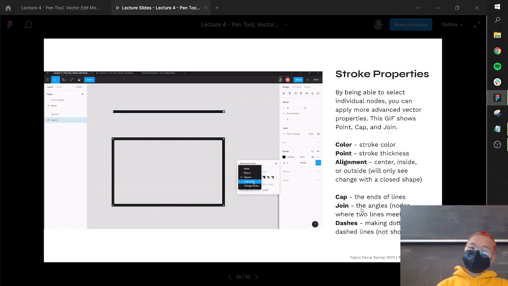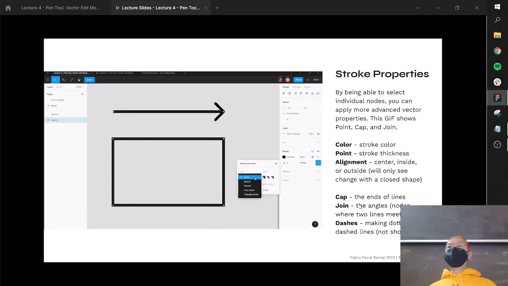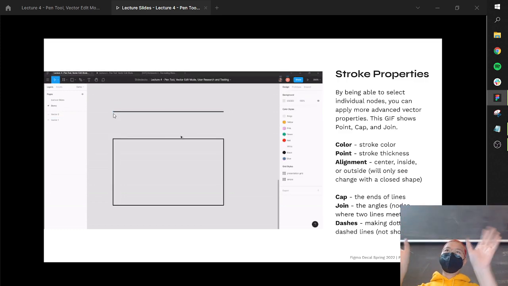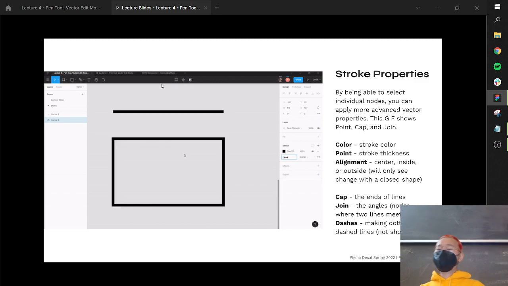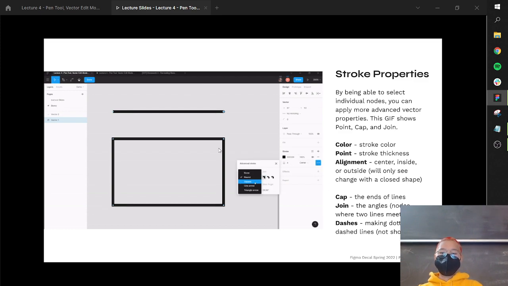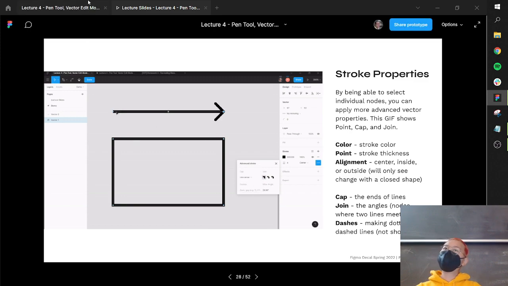The cap, join, and dashes are three additional stroke properties, which you might have seen if you're just exploring around with things right now. But the cap is going to be the ends of the lines. So by default, Figma allows for a normal cap, a rounded cap, a projected square cap, so basically it goes a little bit further than the edge of the path, and also two arrows, just for fun. The arrows are going to be helpful for things like diagramming, or if you just need to point at stuff. The join is where the two angles meet, where there's going to be a couple different things you can do. You can have it be a rounded corner, or you can have the line be, you know, basically a sharp corner. And then the dashed lines is going to let you change if it's a dotted line or not.